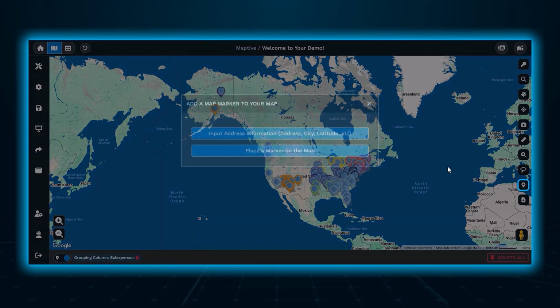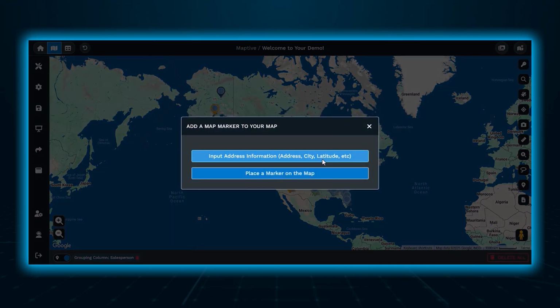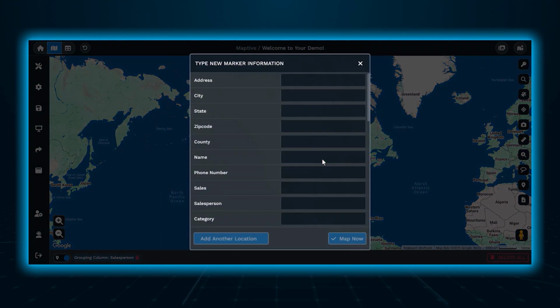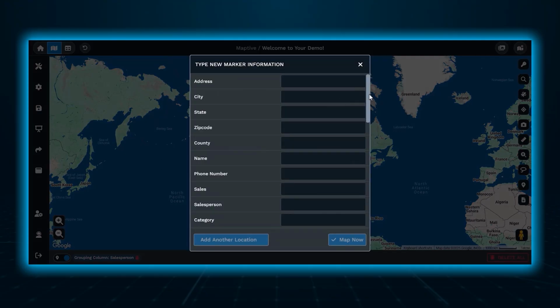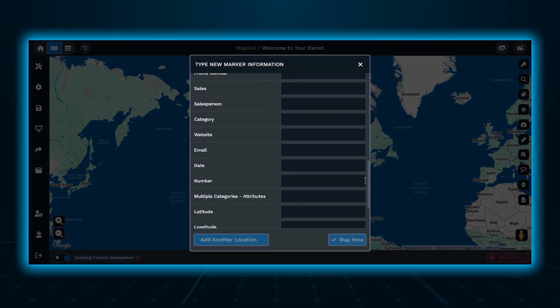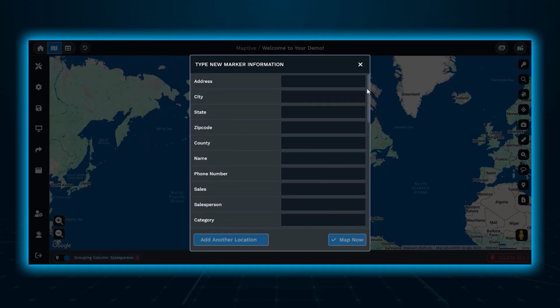Add a map marker to your map gives you the ability to input address information, which is going to give you all of the columns you already have in your data to fill in. Just leave anything that you don't have at that moment blank. You can add multiples by just clicking add another location, and that will clear the form, but it will remember what you did. And then when you get to the last one that you needed to enter, click map now, and it will locate those markers, add those lines of data to your data set.